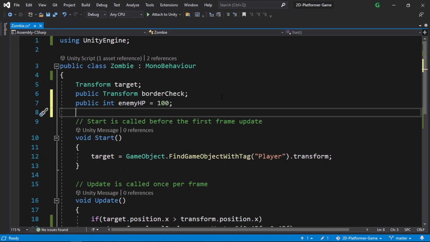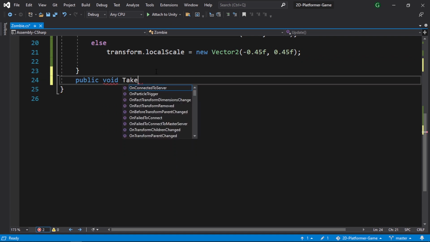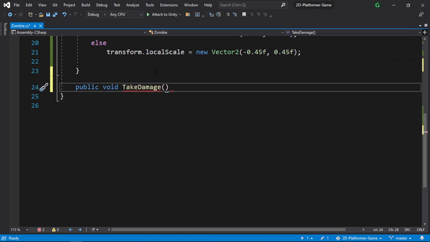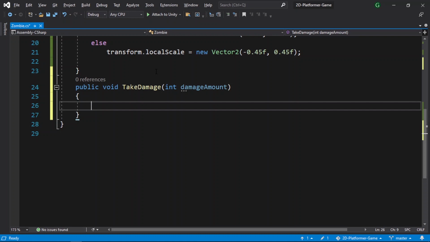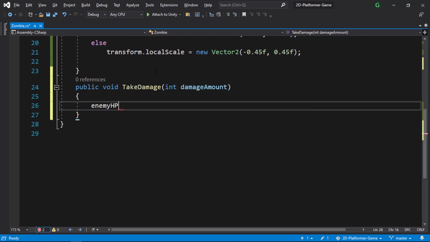Then we can create a function that we are going to call whenever we hit the enemy. So let's go all the way down and use public so that we can access it from other scripts. Void. I'm going to call it take damage. Also, I want to pass in the damage amount using int damageAmount. So each time we hit the enemy, we're gonna reduce the enemy HP using minus equals the damage amount.